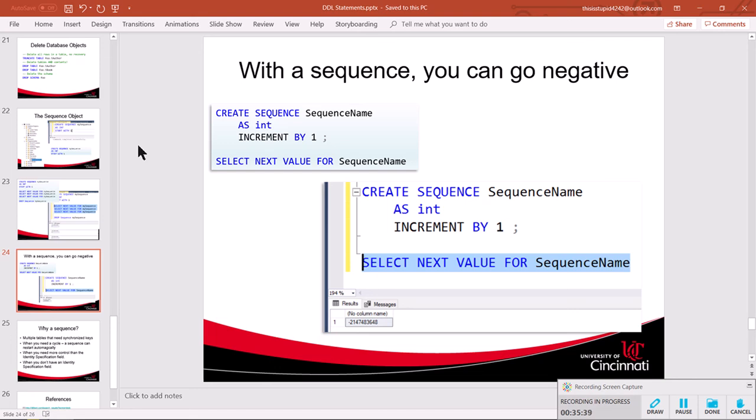And you might ask yourself, can you go negative? Yes, you can. In this particular case, you can see that the first value I get is a very big negative number. Now, if you would like to email me and explain the significance of that really big negative number, I will give you extra credit.